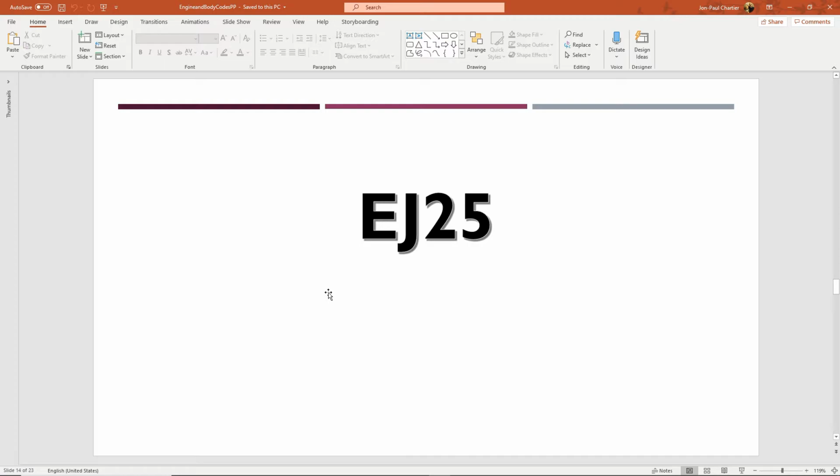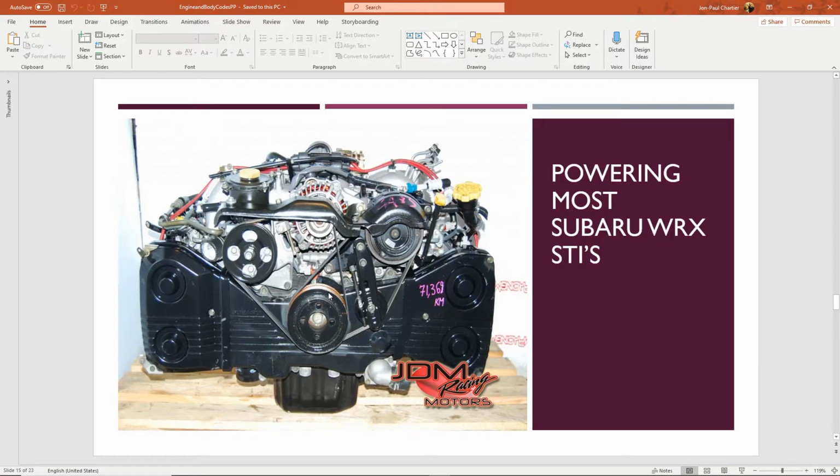EJ25. Is that a car engine? It is an engine. In fact, we have one of these on the table in the lab. So if you guys want to see it disassembled, this is what's in the Subarus. It's a flat engine, which is interesting.